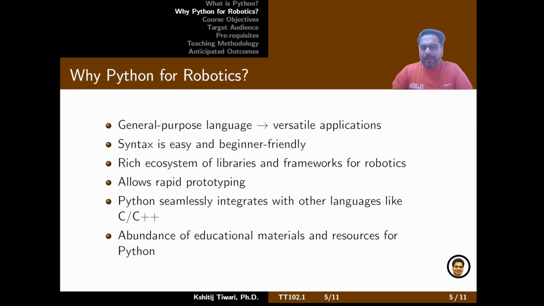And why do we want to learn Python for robotics? The reason being it is a general purpose language, which means it has versatile applications. The syntax is easy and beginner friendly. As I said, there's rich support from the community, it allows rapid prototyping, and can integrate with other languages as well. So for instance, if you're building a project that involves other libraries or other source code from C or C++, you can easily integrate Python together in the entire ecosystem. And this works especially well if you're using the Robot Operating System, which is ROS for short. And this is something that we're going to look into in this course as well.